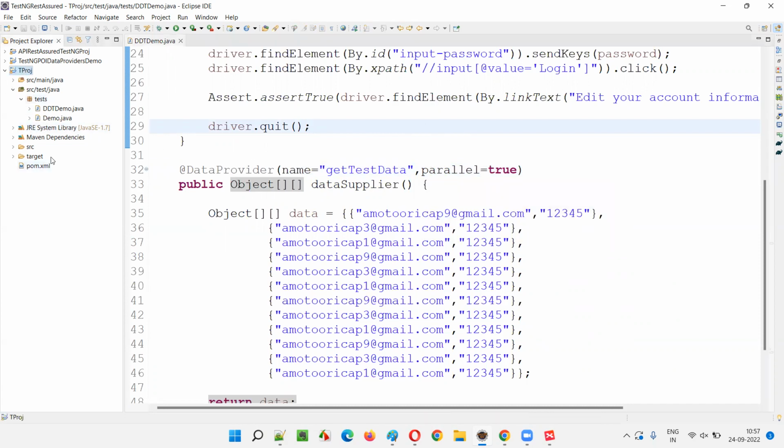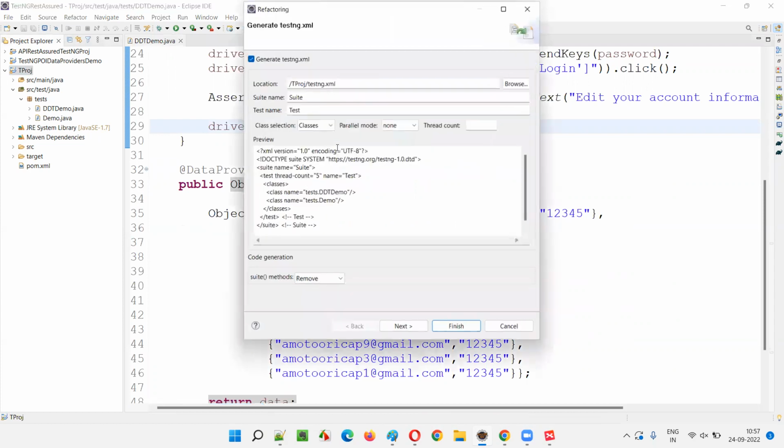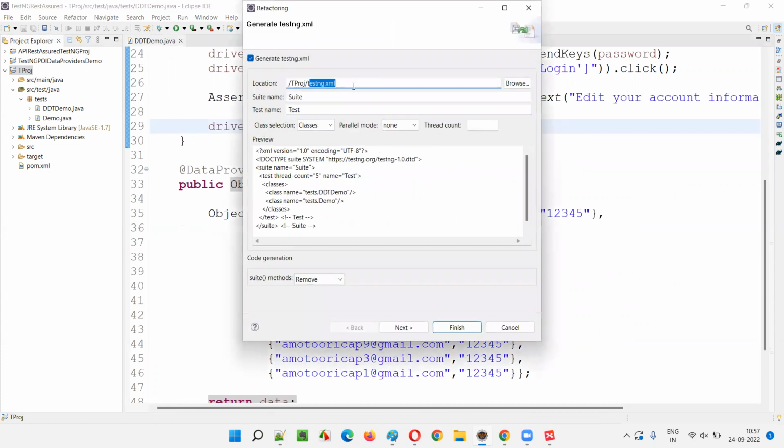This project doesn't have the TestNG XML file, so I'll right click on the project, select the TestNG option here and say convert to TestNG. As you can see here, the testng.xml file with this test method. DTD demo, right? This is the only test we need. This test we don't need, I will remove this. Only one test I'll generate. This is the test I want to run.